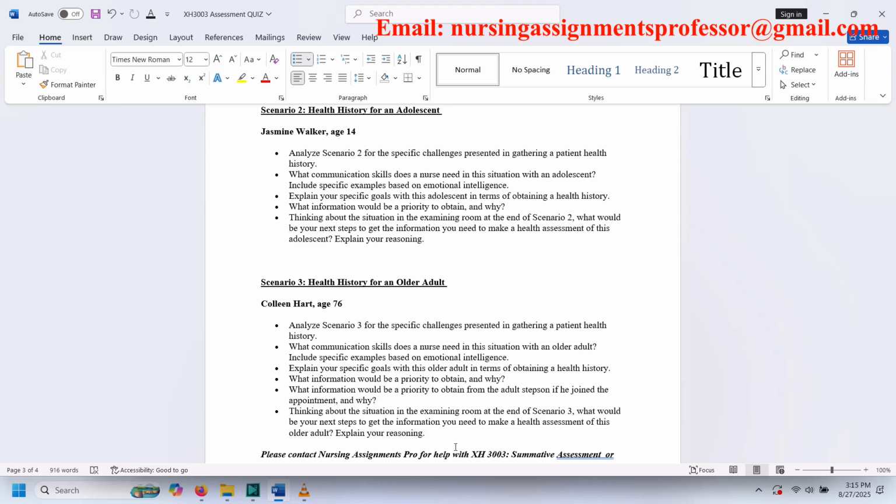Thinking about the situation in the examining room at the end of Scenario 2, what would be your next steps to get the information you need to make a health assessment of this adolescent? Explain your reasoning. Scenario 3, health history for an older adult, Colleen Hart, age 76. Analyze Scenario 3 for the specific challenges presented in gathering a patient health history. What communication skills does a nurse need in this situation with an older adult? Include specific examples based on emotional intelligence.